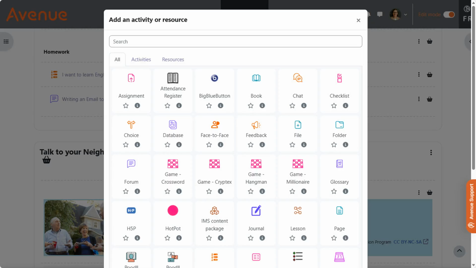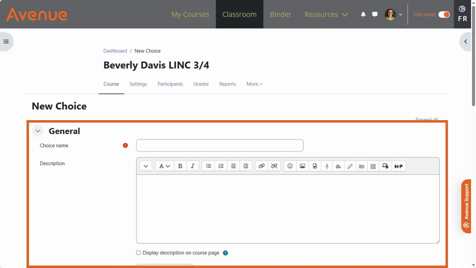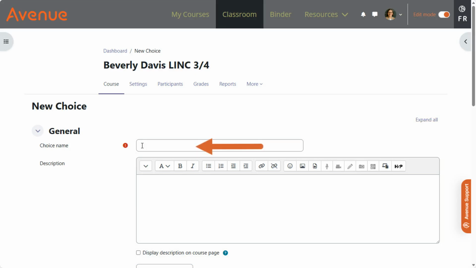The Add a New Activity or Resource pop-up appears. You can choose to see all activities and resources, or just the activities or resources by clicking on the appropriate tab. Select Choice. The new choice page appears. Settings in the General section are used to provide the general information about the activity. Type a descriptive name in the Choice Name text box. Type a prompt for the poll in the Description text box.